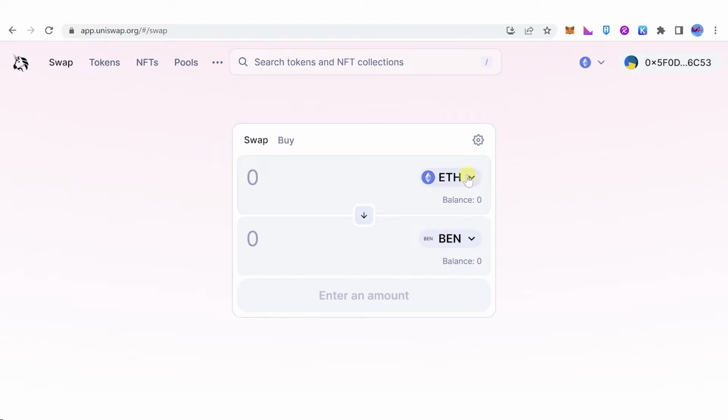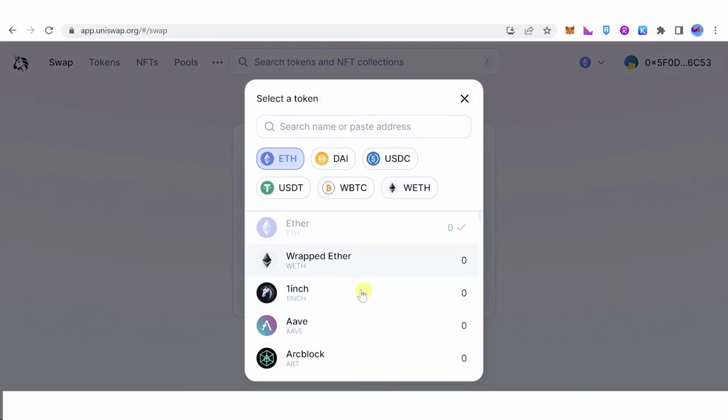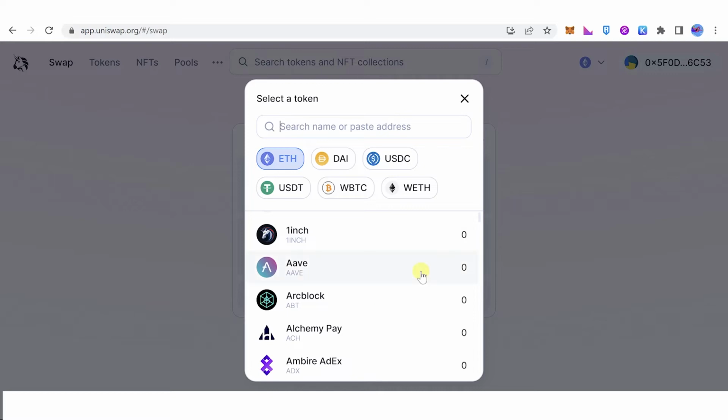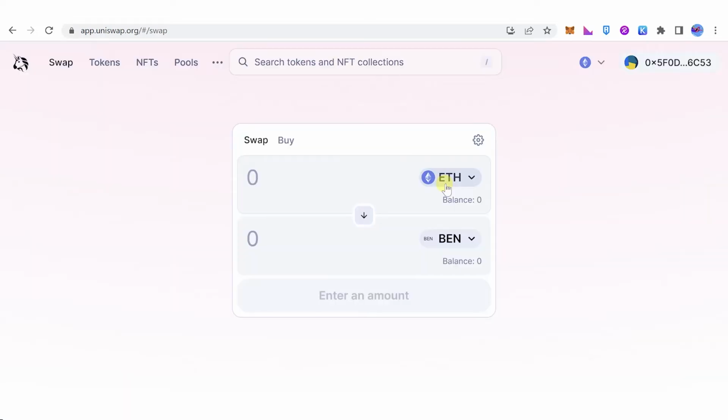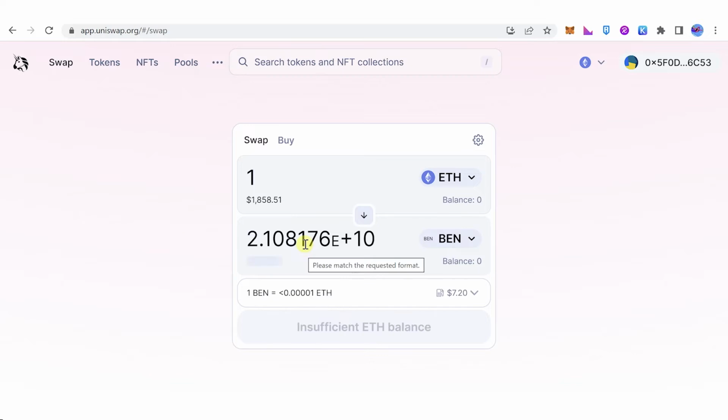But if you want, you can choose any token here. So just choose any of these tokens. But for example, we're going to use Ethereum. Then type down the amount of Ethereum you want to swap. For example, 1 Ethereum. And then you will receive this amount of Ben token.